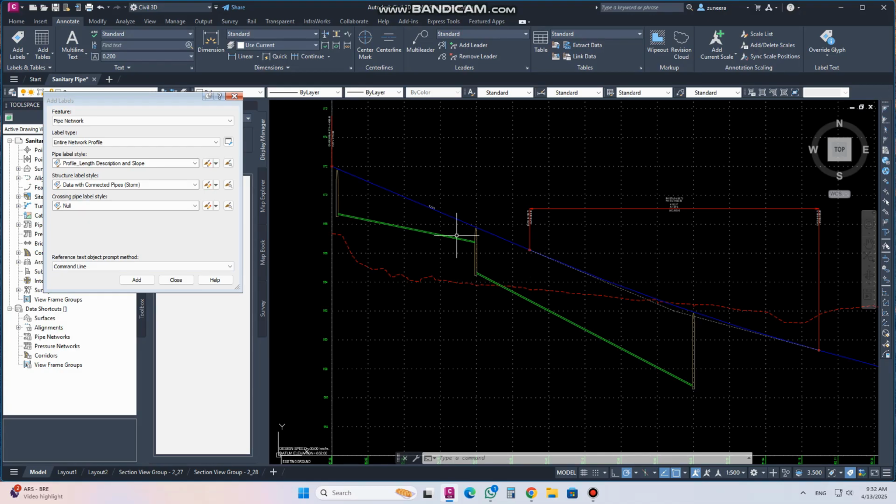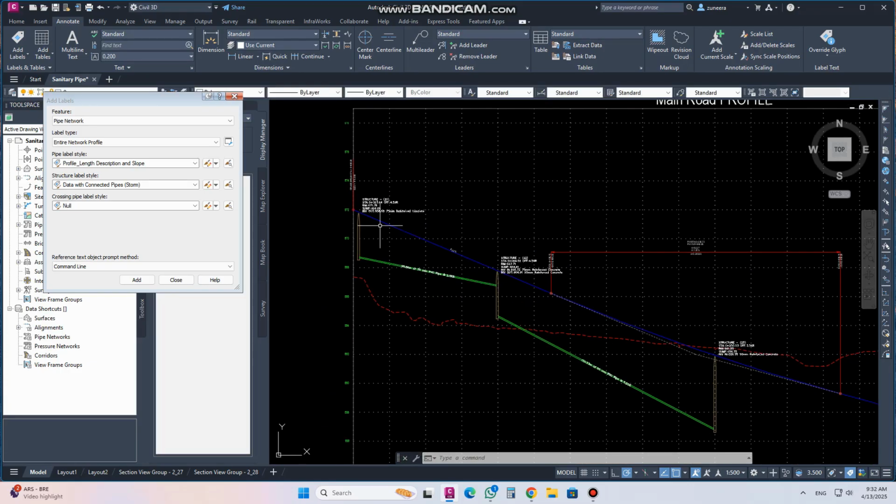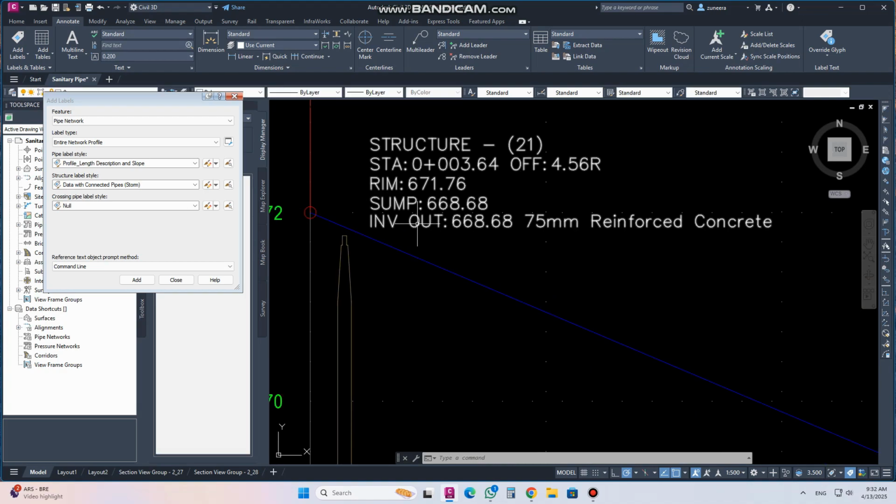Okay. So the crossing pipe label, we don't have any crossing pipe, so we will not add anything here, and then click OK. Now it is asking to select a part in the profile view, any one part of the profile view. Suppose I will click here, and now you can see the structure 21. This name here, offset from right side, the rim elevation, sump elevation, invert out, and the reinforced concrete.